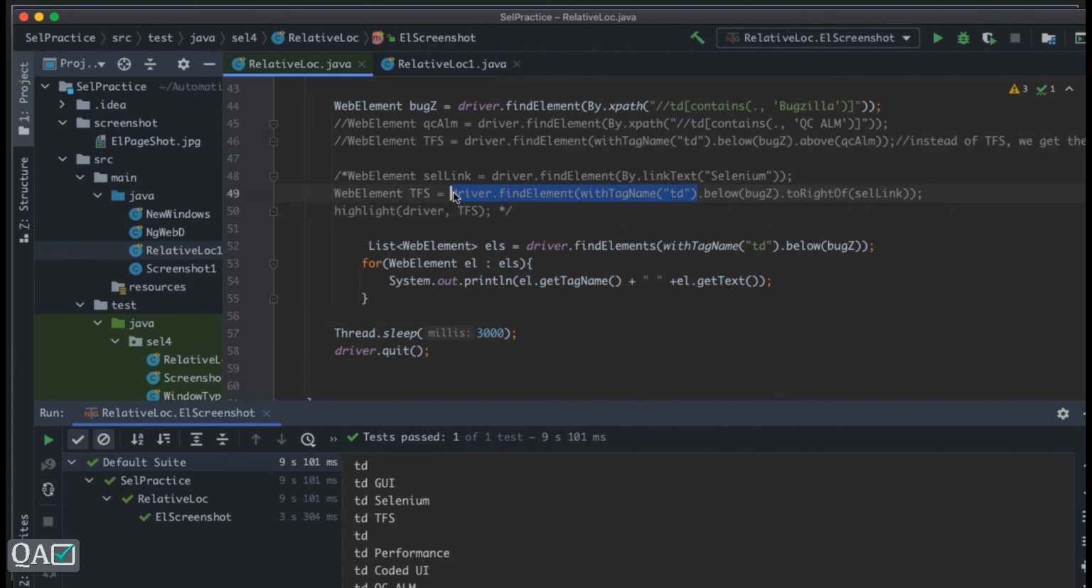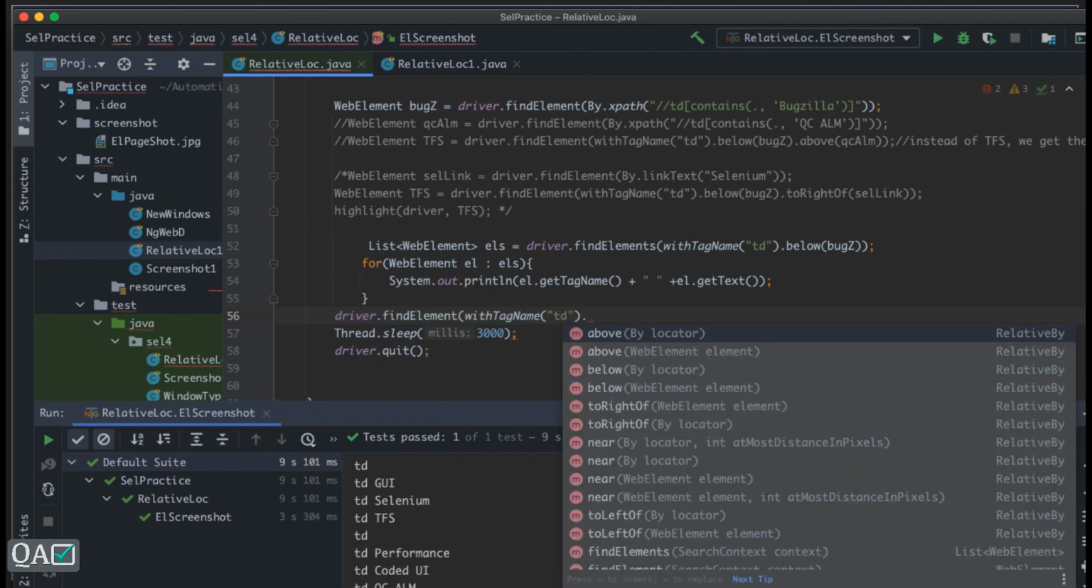If I want to run this one and then put a dot, I will be getting all of these options. I just took a screenshot of this one. Now if you see here, this near has four different overloaded methods, because the documentation says that it identifies elements within a 50 pixel distance only. But there are two overloaded methods where you can even specify the pixels also. By default, if you are not specifying anything, it takes 50 pixels.